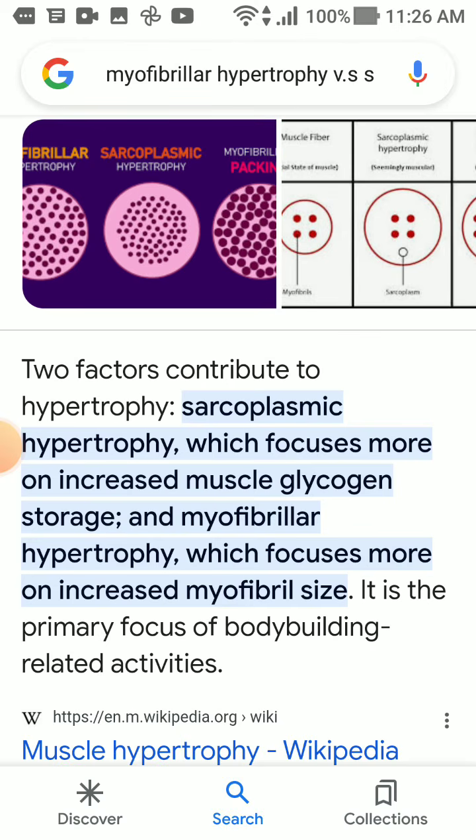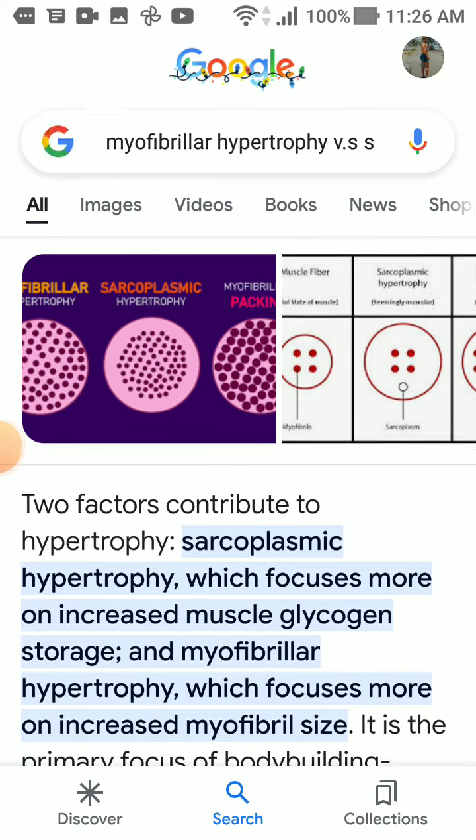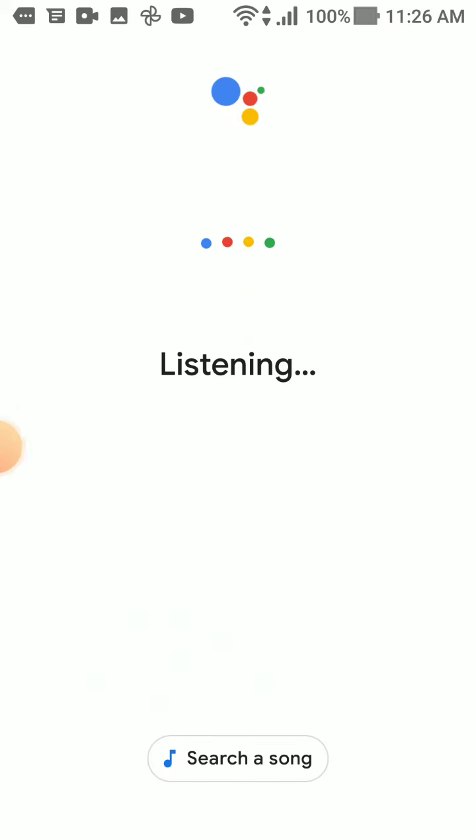So there you go. People keep bothering me. They go, oh, it must be flexible. You can get over it. Yeah, you all can by creating these artificial muscles. And what is sarcoplasmic hypertrophy?